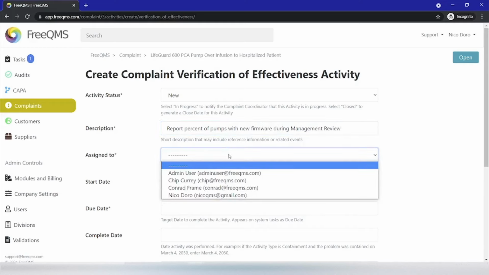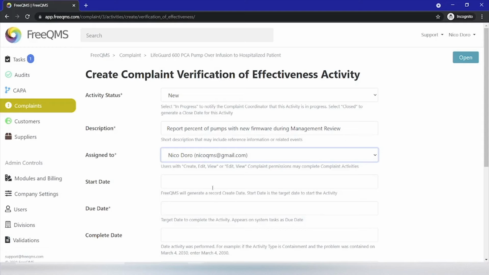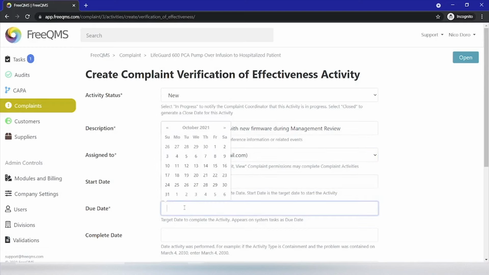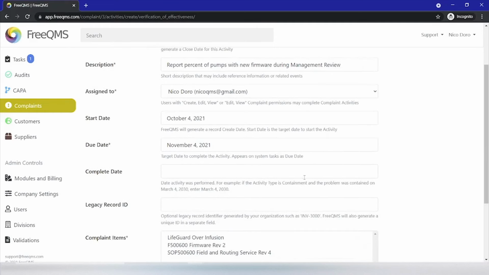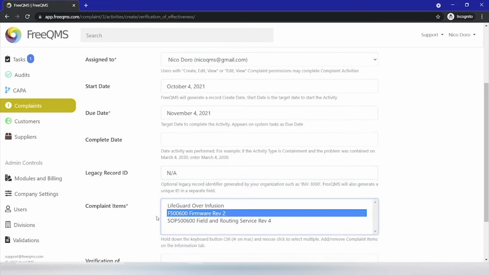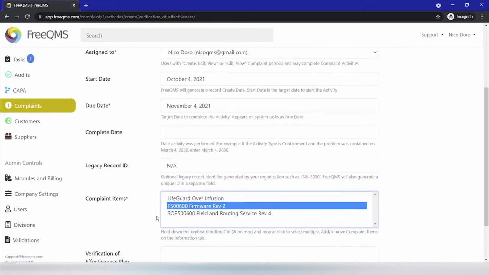Assign to, we will assign this to our logged in user. The start date will be today's date, and the due date will be 30 days from today. We can leave complaint date blank for now, and the legacy record will be NA. Complaint items is where we will select our firmware. Once again, it was not necessary to do this, and we could select the pump, but this is a great organizational tool for companies that want increased trending down the road.